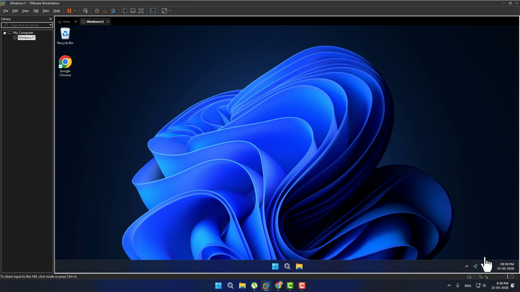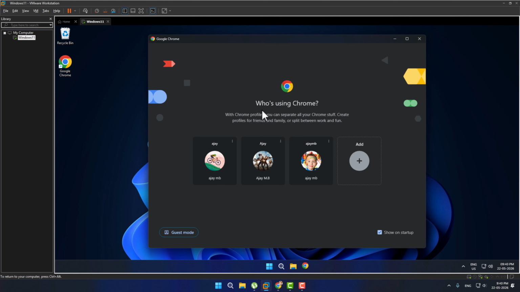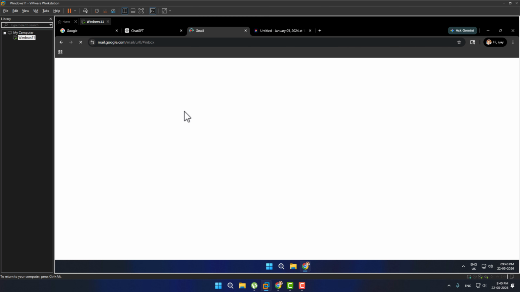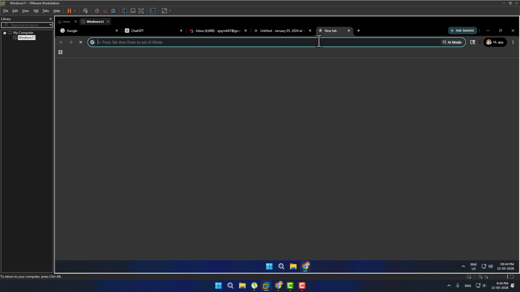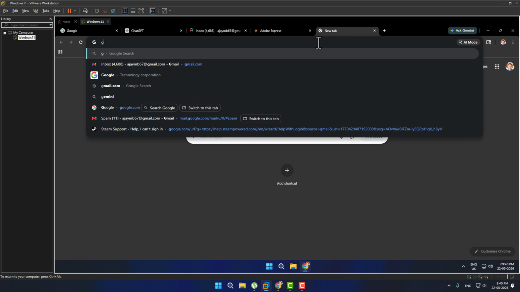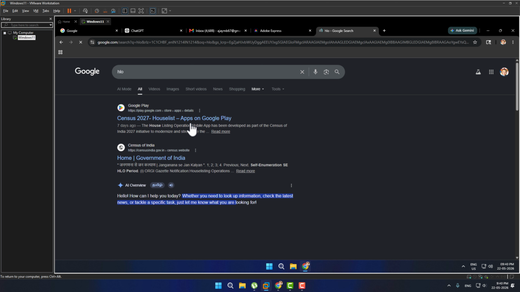As you can see, my virtual machine has internet connection. To show you guys, I'm gonna open my Chrome. Thing is working. Type hello, and this way you can fix the no internet connection problem.